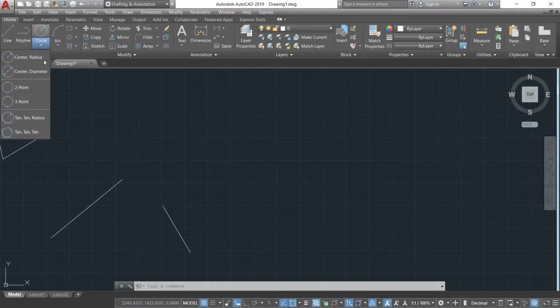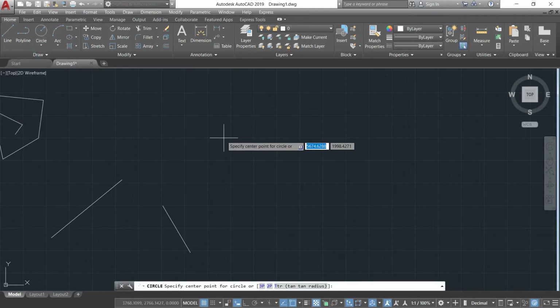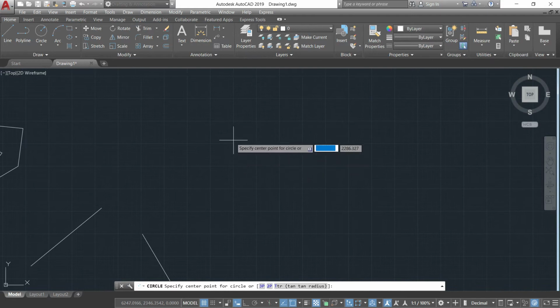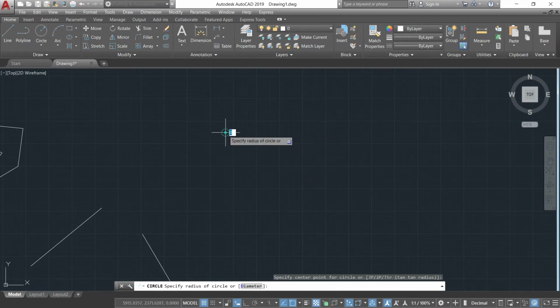Let us first try the center radius. By its name, center and then radius, you need to specify first the center and then you provide the radius. And you'll notice here in the command line, specify center point for circle. So I'll just click anywhere here in the drawing area.